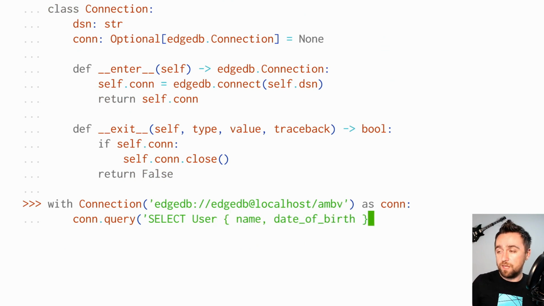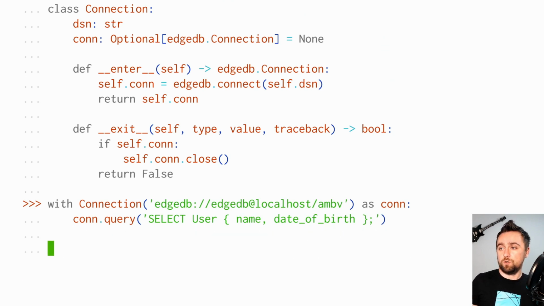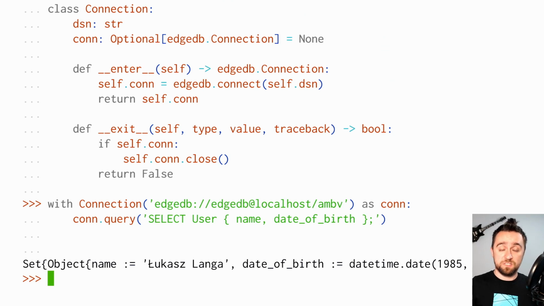We want the name and the date of birth from the user. Let's run it. So, okay, same result. We're pretty happy with that. Now we know that every time we exit the with block, we will be free of any dangling connections.